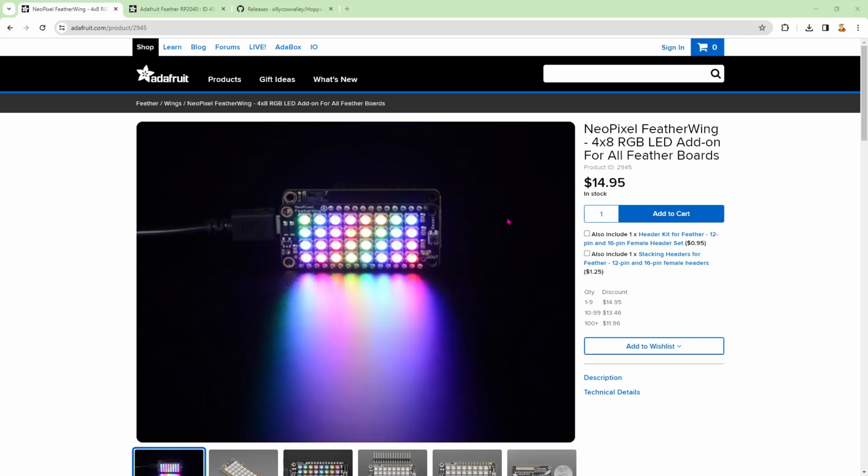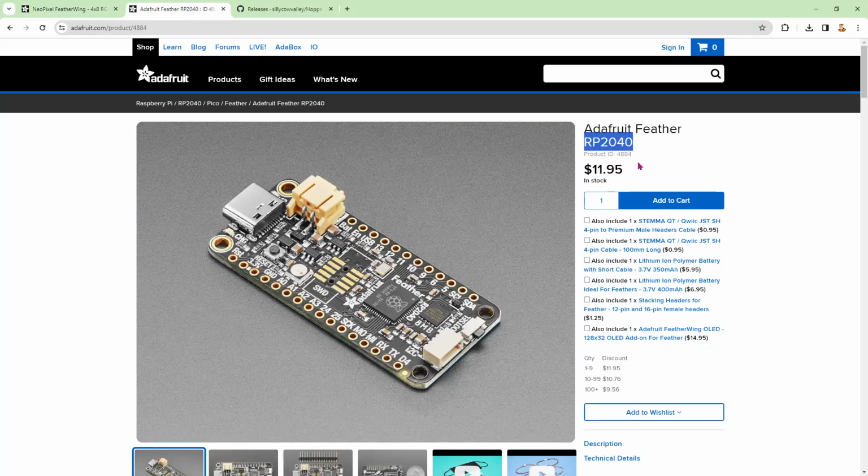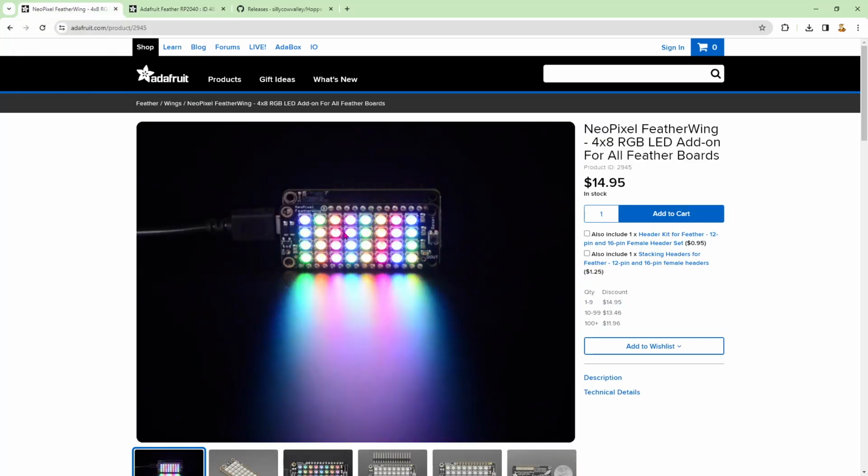It's feather form factor, so if you put pins in it, it wants to sit on top of another feather board. So even though it's a Raspberry Pi Pico compatible device, it needs to be in the feather form factor, which is not the same pinout. This is an example of a feather form factor RP2040 board from Adafruit, and that's actually the one I'm going to be using today. So let's switch to that.